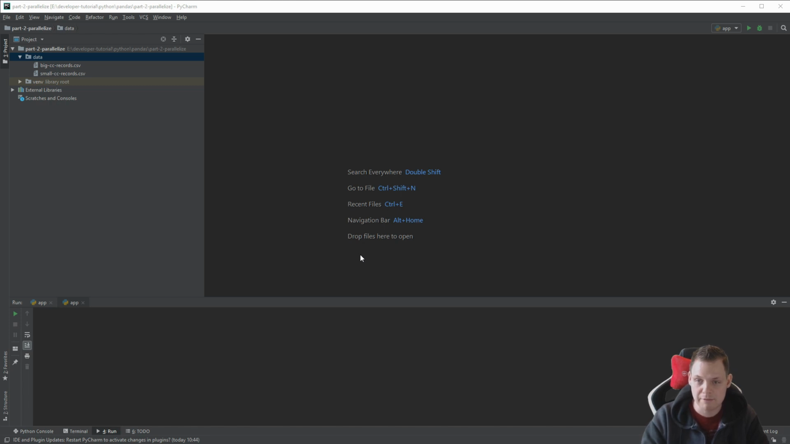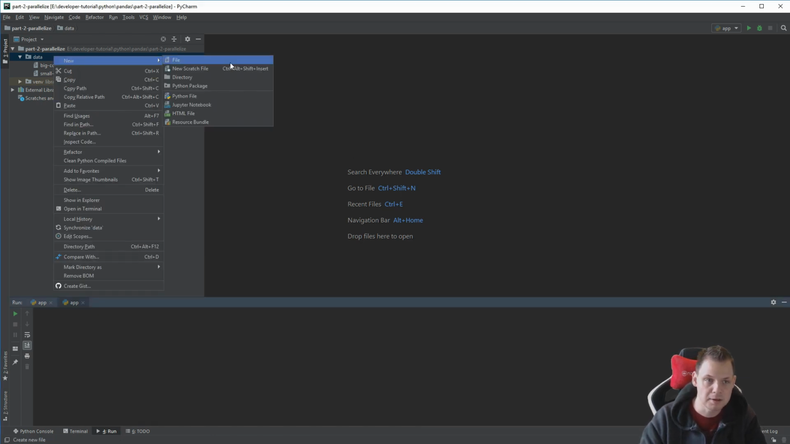But if you have a bigger data frame, like 1 to 1.5 million rows or more, then I would recommend you use multiprocessing, so you can split up the data frame across every single thread. So let's get started. I will create the first file.